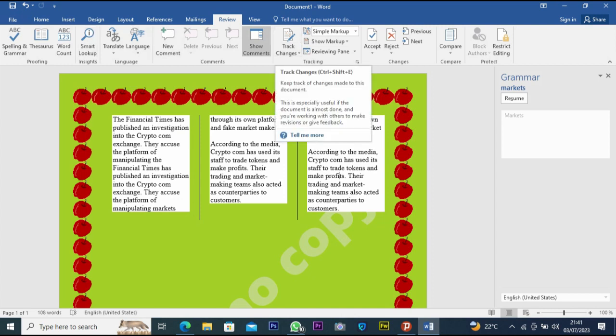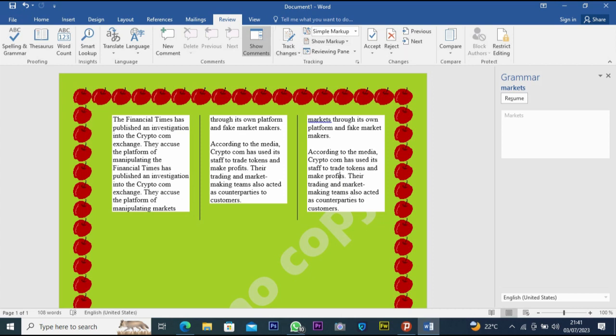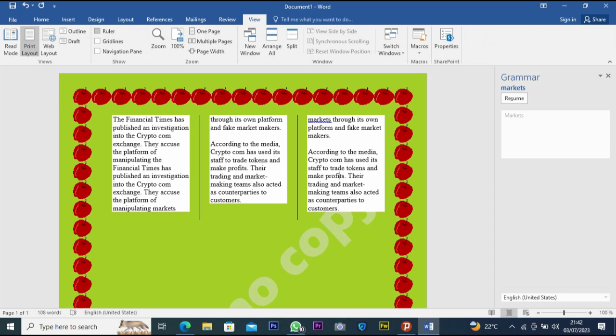Then we have word count. If you want to count them, then in it we can see track changes. You can say I want to see where I had made changes. Okay, then it ticks the changes for you. Okay, then you can reject or accept.